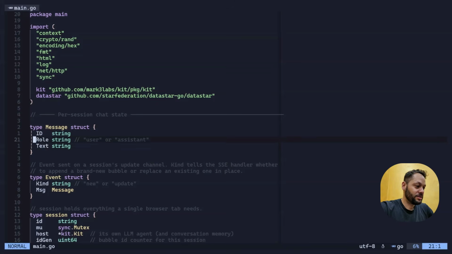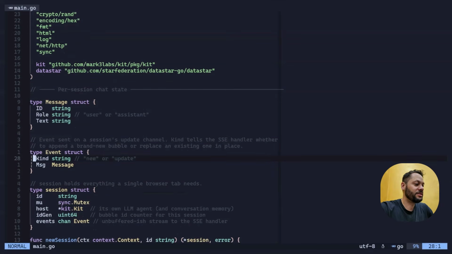Every message is going to be represented by this struct here. We have the message ID, whether it's a user or an assistant, and then the actual content of the message. And then we have these different events, which basically denote whether we have to add a new bubble or if we're updating an existing bubble.